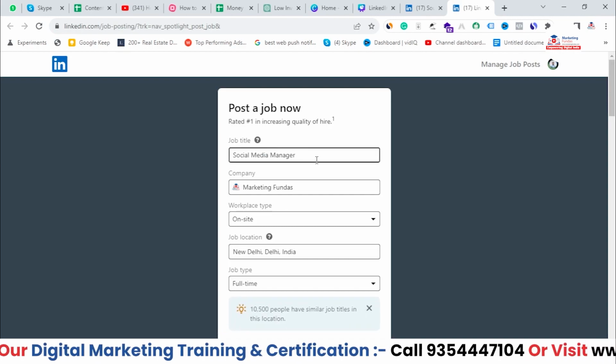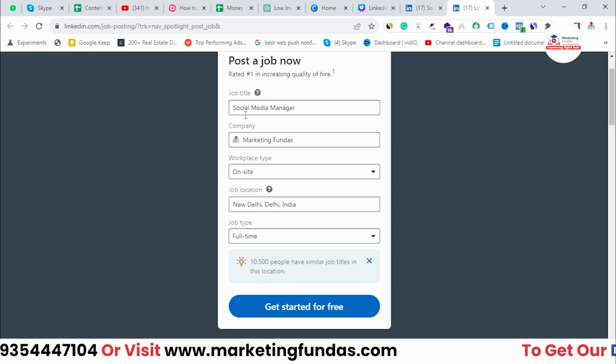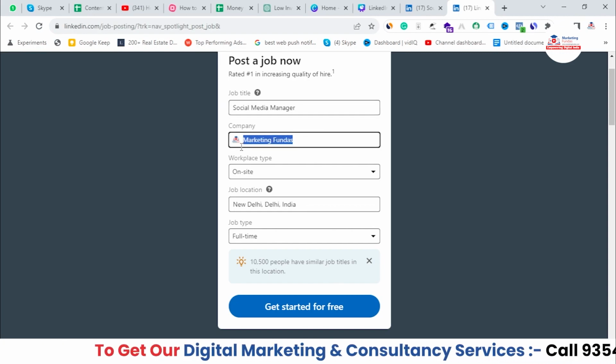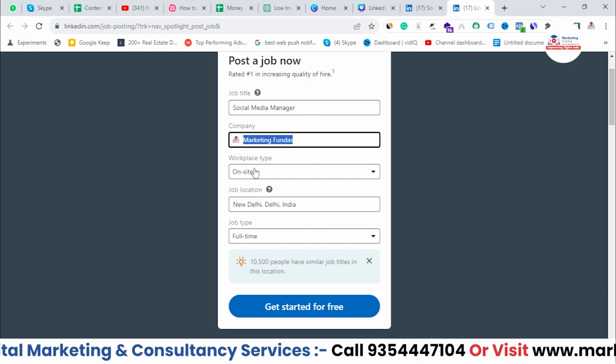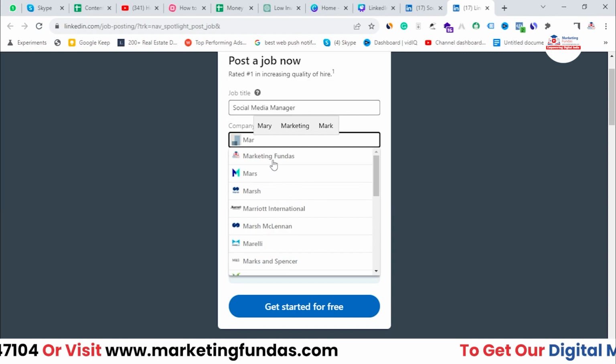and once I click here, you'll be able to see a small window where you can add the requirement of what you want. Let's say you want a social media manager, so you can add it here, social media manager. Then here you can add the company name. So in our case it will be Marketing Fundas, right?